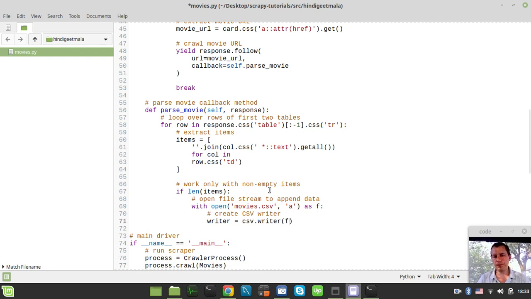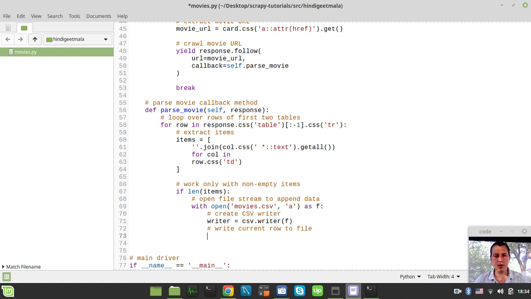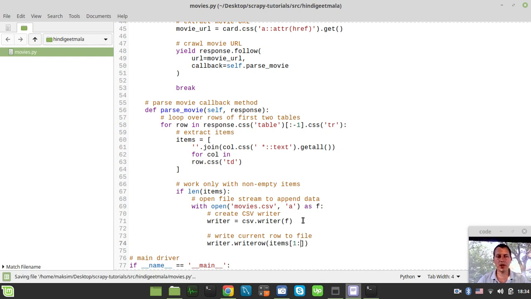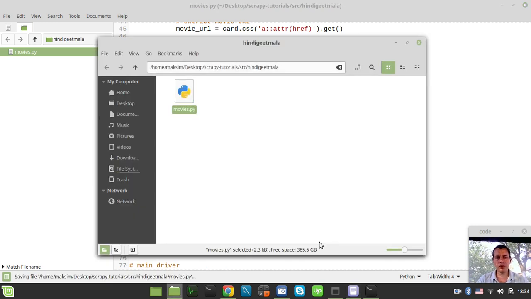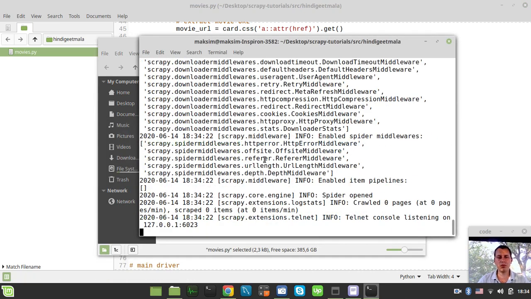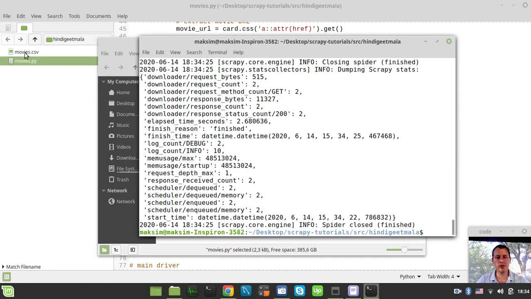it would take this file stream as an argument, and write the current row to the file. And here I would simply say writer.writerow and items, slicing from the first element up to the very end. So okay, now hold my breath and try to run this again to see if it works actually. So I hope to get this CSV file.